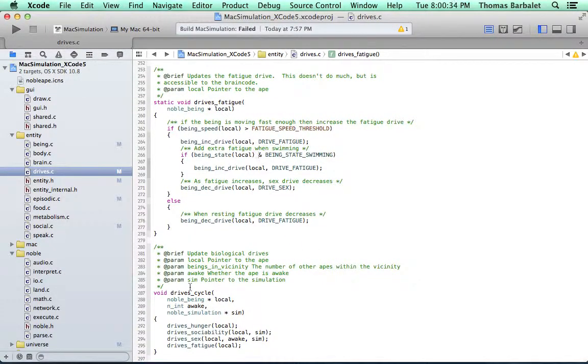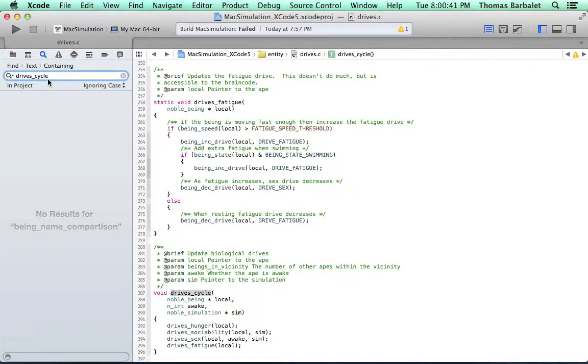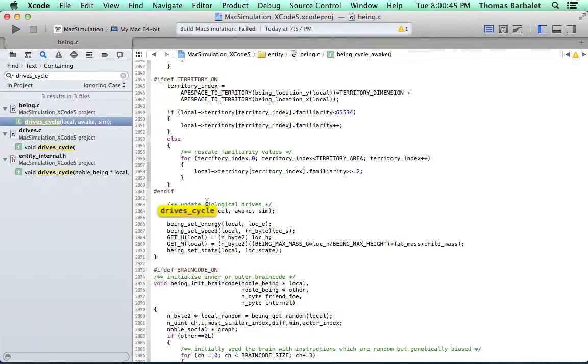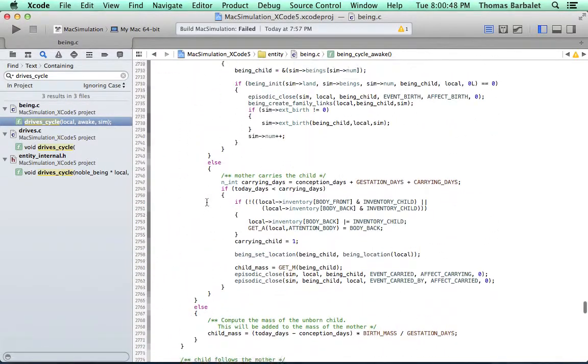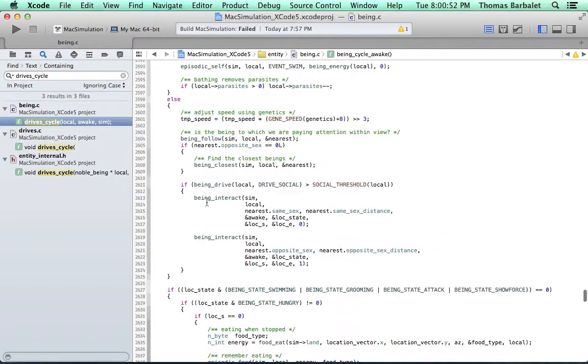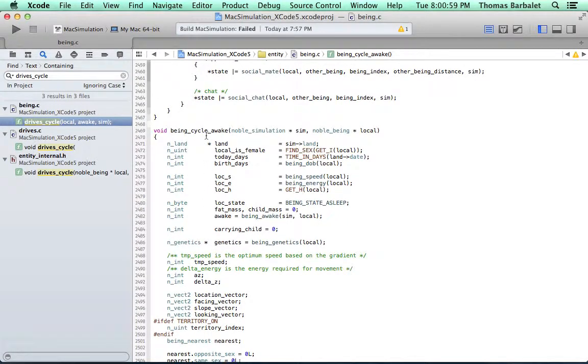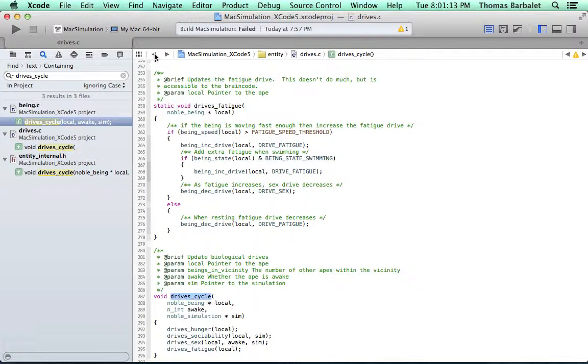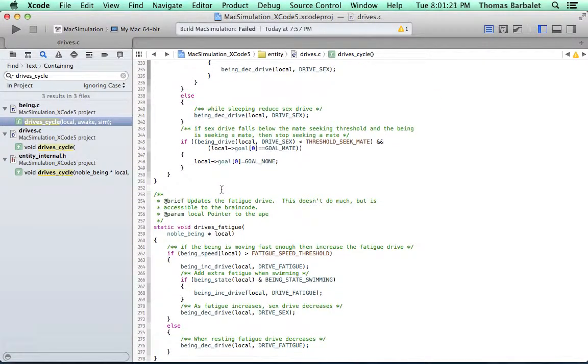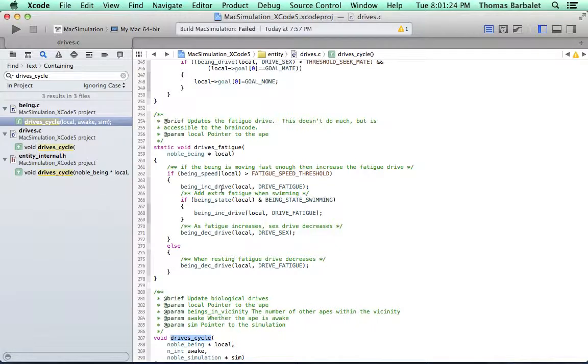And then you just have the updates of all of these in the drive cycle, which is executed as part of, I think, being cycle awake. With my fierce feline being very fierce, being cycle awake. So every cycle that the ape is awake, the drives are altered, which is an interesting assumption. So stopping and sleeping, and the drives remain constant. Which is strange, you'd think sleep would actually fix the fatigue drive.